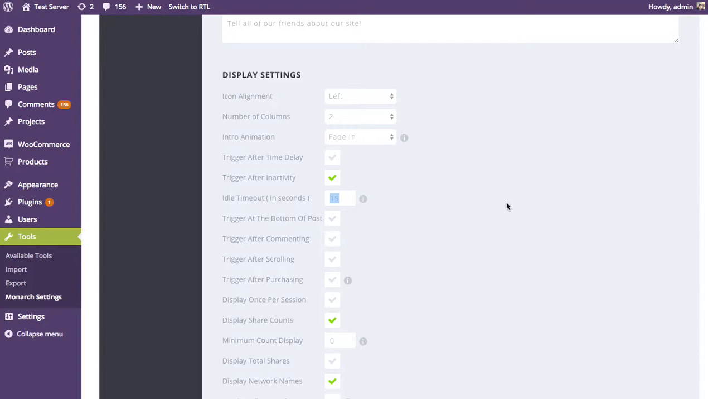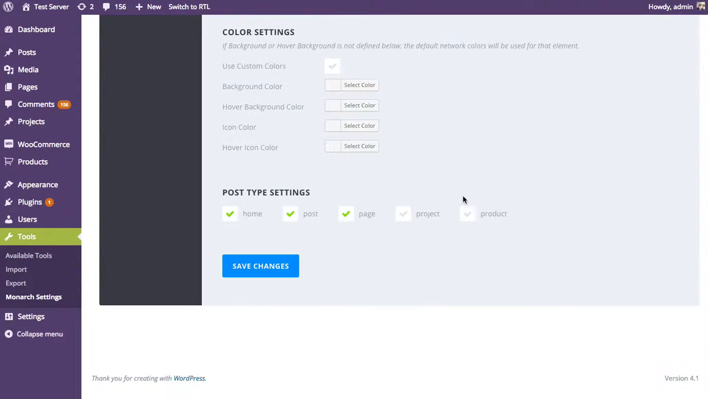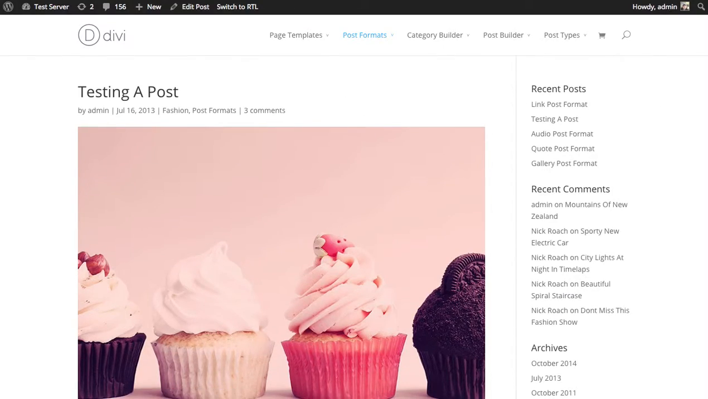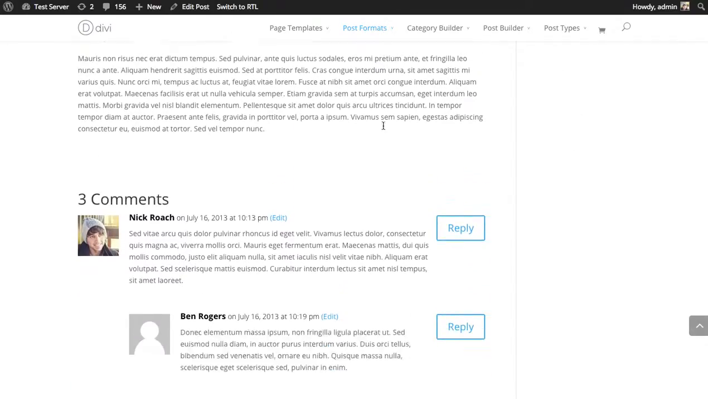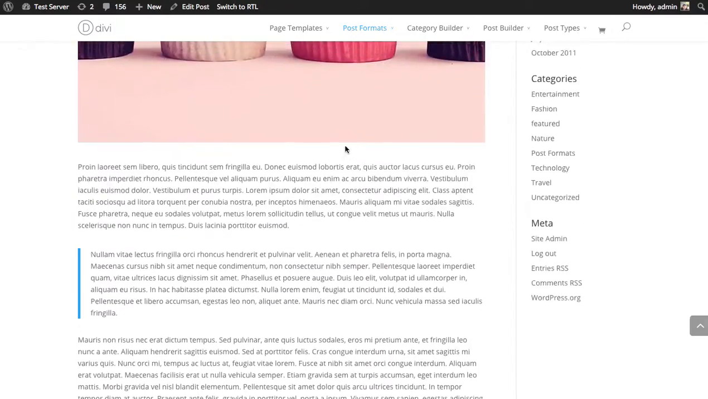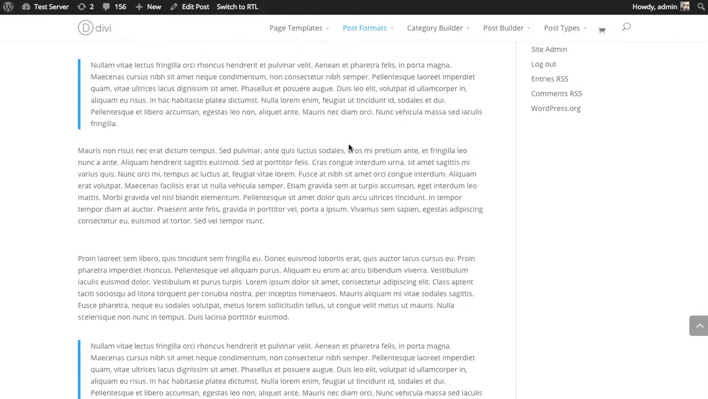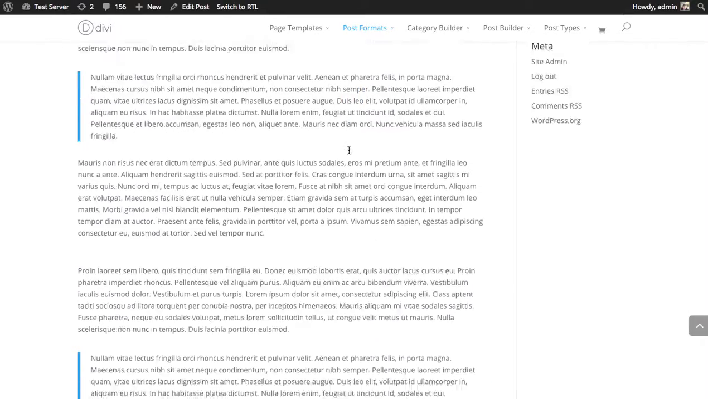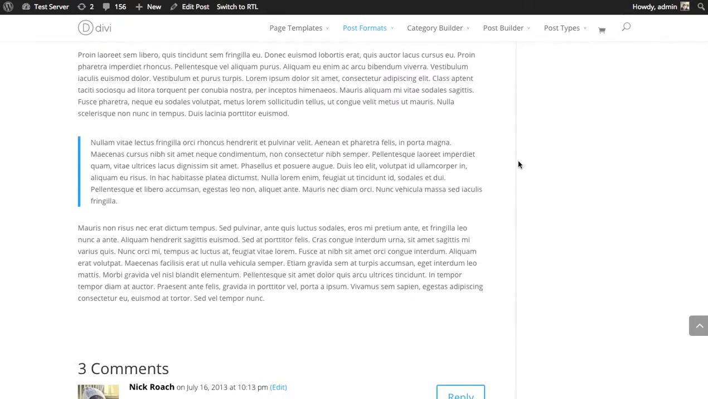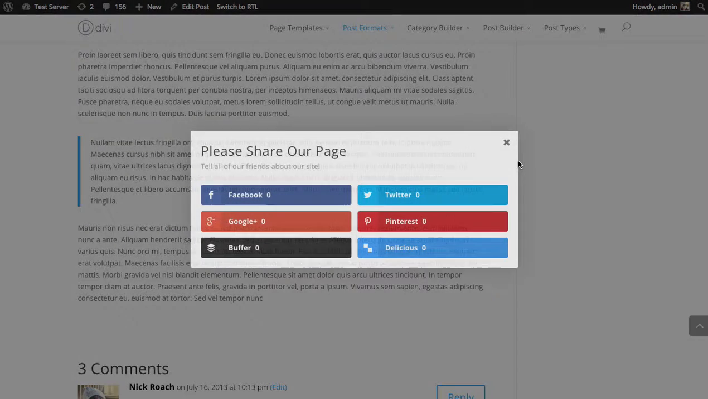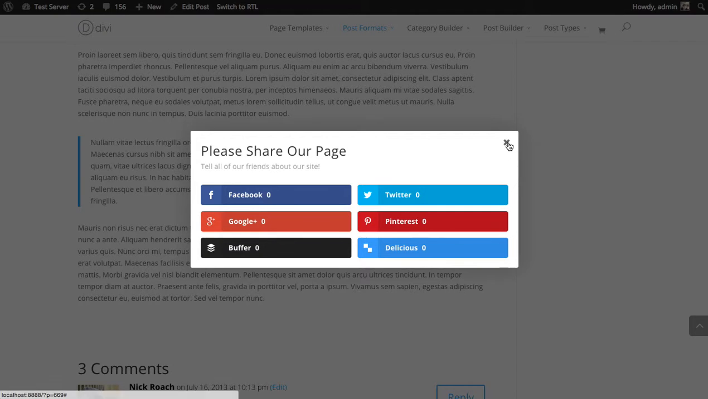So I'm going to change this to 5 seconds and save. So we go back to our page. Let's say I'm scrolling around and reading the post. The pop-up isn't going to display while I'm active, which means it's also a little bit less annoying than the other pop-up. But as soon as I'm done reading and I stop interacting with the page, that pop-up will display after 5 seconds like that.